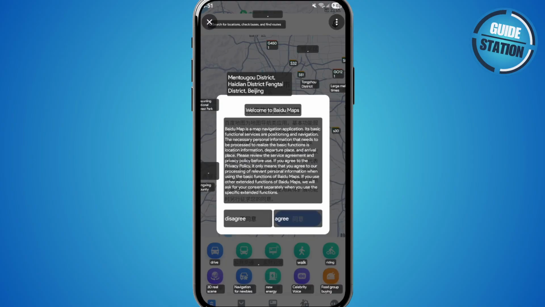And as you can see, instantly Baidu Maps will be translated into English. The translation isn't perfect, but it's more than enough to understand menus, buttons, locations, and navigation options. And that's about it. That's the easiest way to use Baidu Maps in English, even without the official language support.